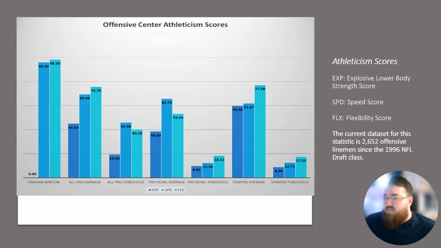When you look at his athleticism traits, he was tremendous. He had a 75 percentile, actually really high percentile, explosion score and speed score, and all those areas are very decent for him. When you look at the average All-Pro score, not exactly where you want it to be, but overall, this was a great data profile for him.